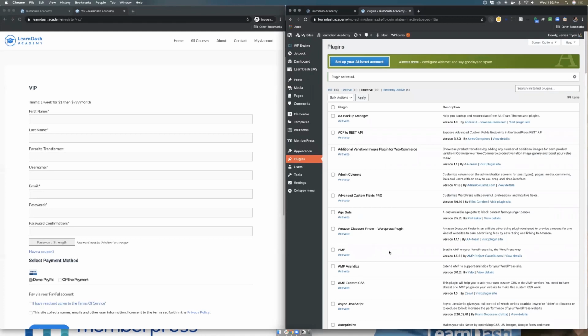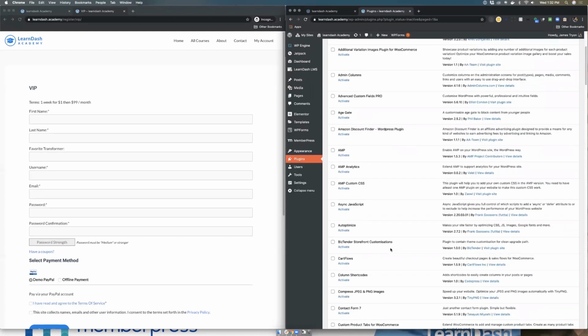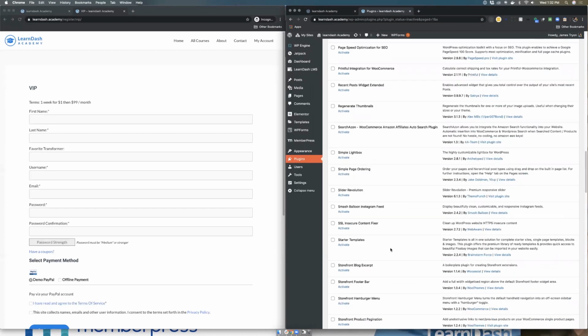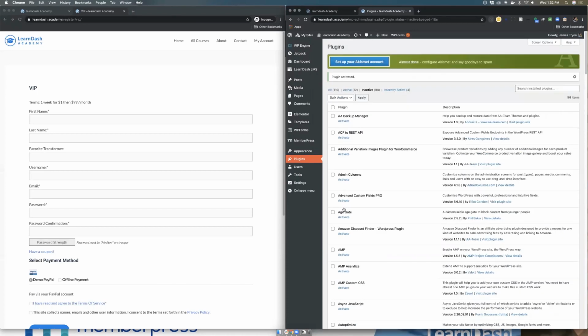And since I'm here, I'm going to go ahead and add it too, but I'm going to show you how else you can add it. I'm going to add the LearnDash MemberPress integration plugin. I probably passed it. So that's all I'm going to do, and that's as far as adding those plugins go.